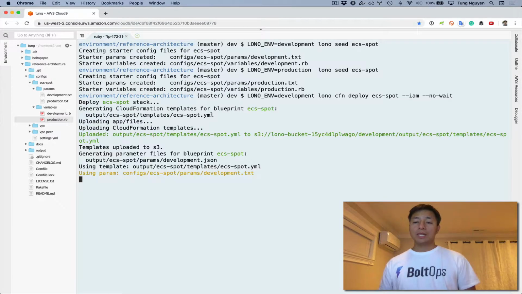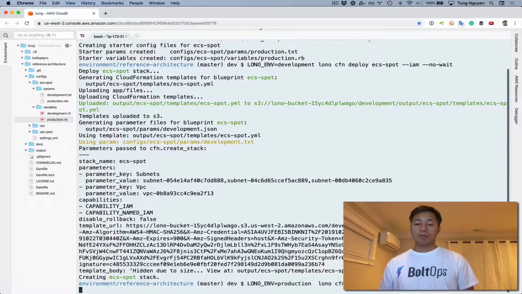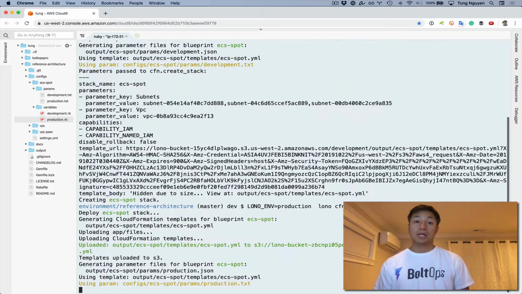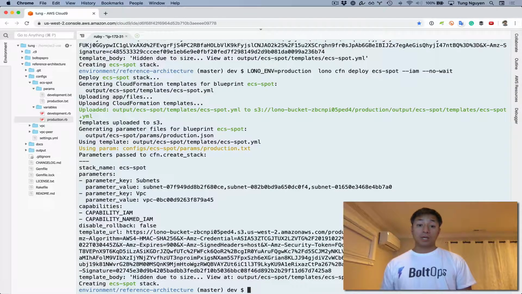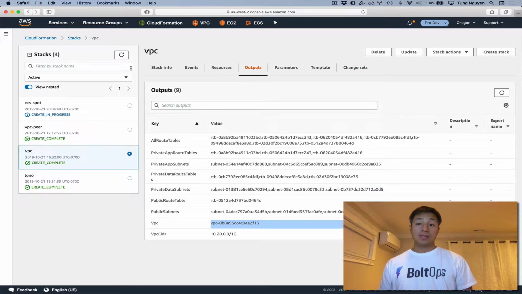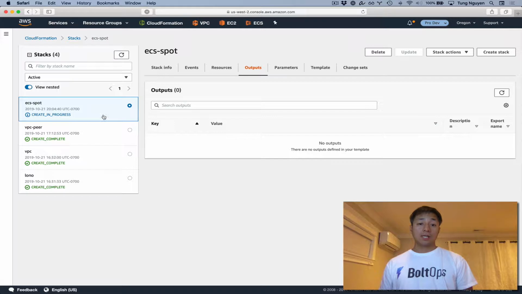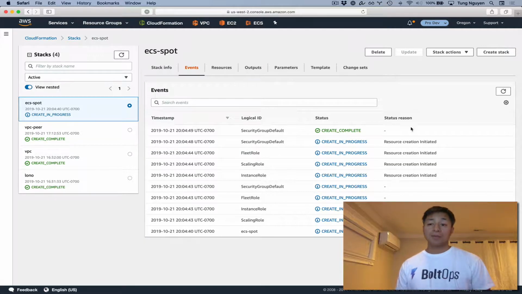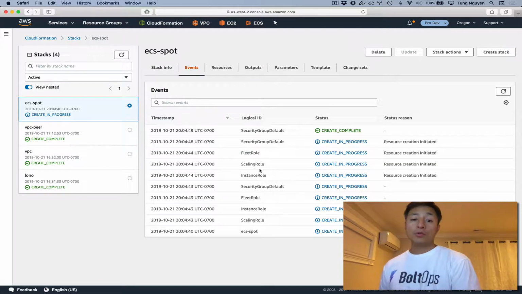That's going to deploy the development one. Okay, and then run this one, and that's going to deploy the production one. Okay, so that is it. We are now spinning up the ECS Spot fleet right now. So here it is, it's spinning up events. You can see it creating some security groups and some roles. Then it's going to take a couple minutes to create this, so I'm going to go ahead and pause the video so you don't have to wait.